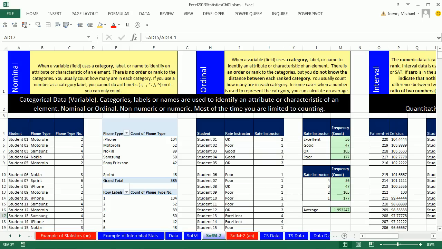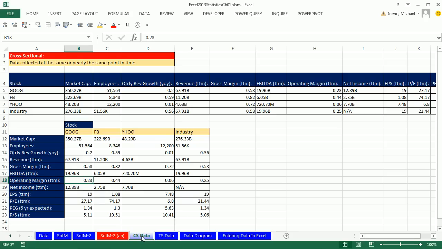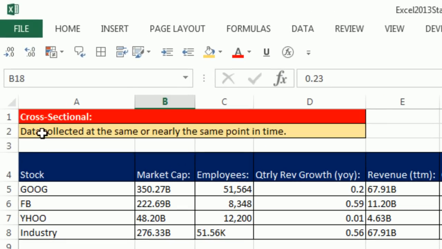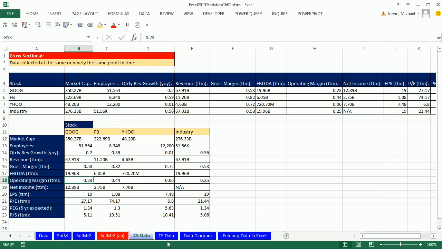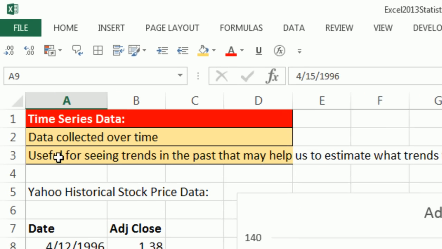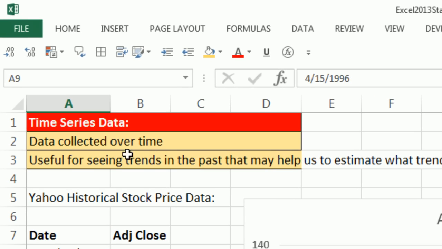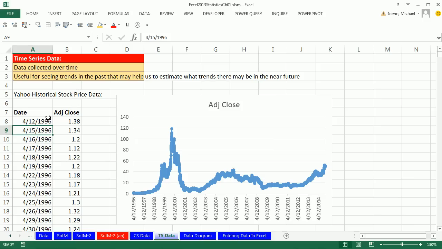Now I want to go look at a couple last things. Let's go over to the sheet CS data, and I want to differentiate between cross-sectional data, which is data collected at the same or nearly the same point in time, and this TS, time series data, data collected over time. So here was our example. We took the dates and the adjusted close, and we clearly see on a chart the date here, and we're seeing what's happening over time.